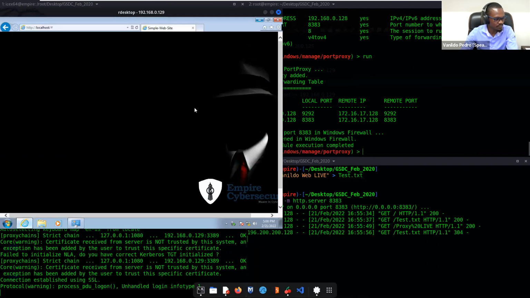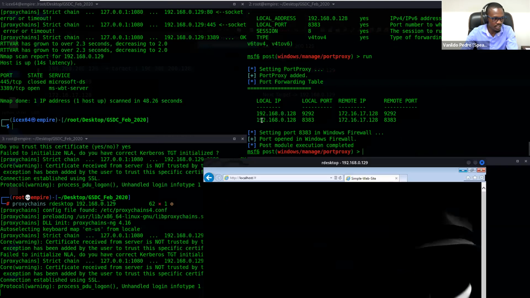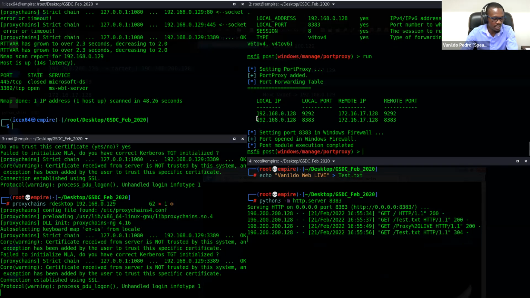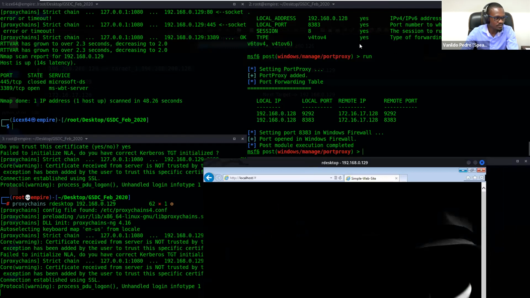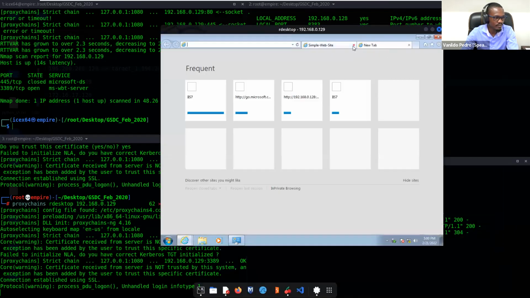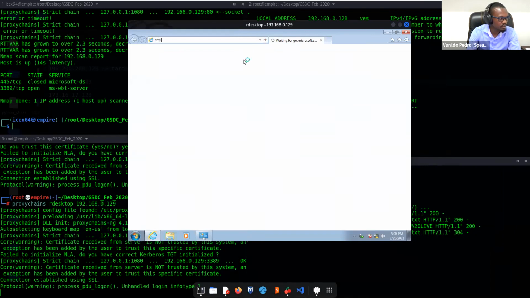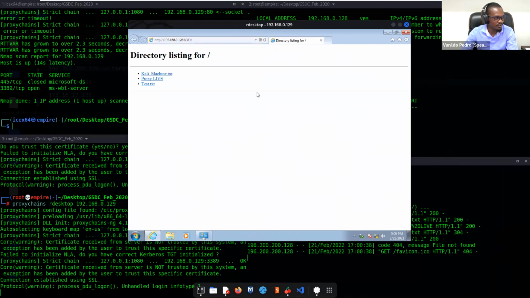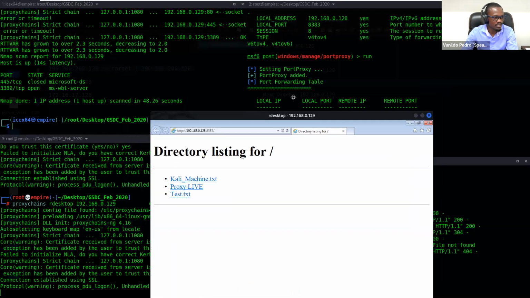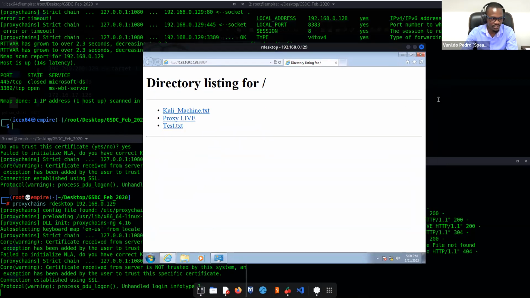Okay, now let's test. As you can see here, we have already created a communication back. It means that any request that comes to this specific IP address on this specific port will be forwarded to this particular IP address on this specific port. Okay, let's do this test. HTTP, 192.168. Oh, it's already there. 8383. Oh, perfect. We are now able to send a connection and receive a connection.